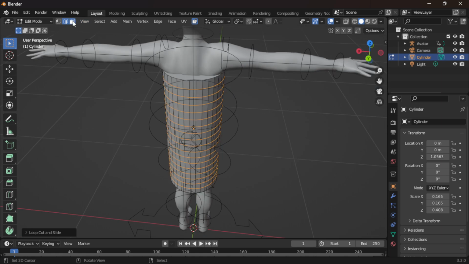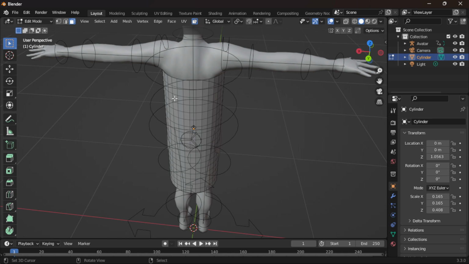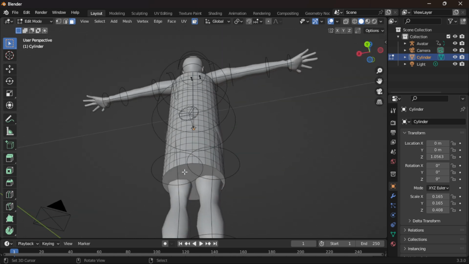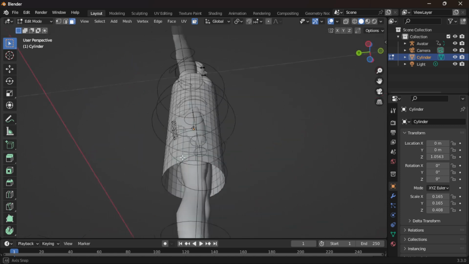I'm going to go into faces up here. I'm going to right click on that top face, hit X for delete and select faces. I'm going to do that on the bottom. Okay.